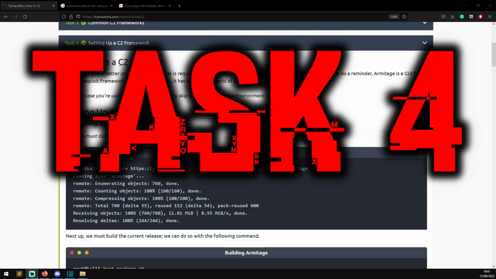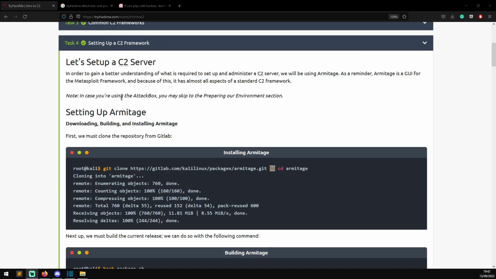Task 4, setting up a C2 framework. Let's set up a C2 server. In order to gain a better understanding of what is required to set up and administer a C2 server, we will be using Armitage. As a reminder, Armitage is a GUI for the Metasploit framework, and because of this, it has almost all aspects of the standard C2 framework. Note, if you're using the attack box, you may skip to the environment setup section.